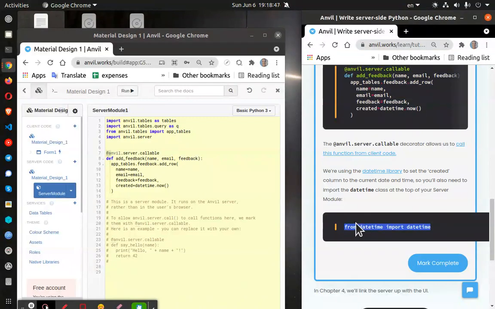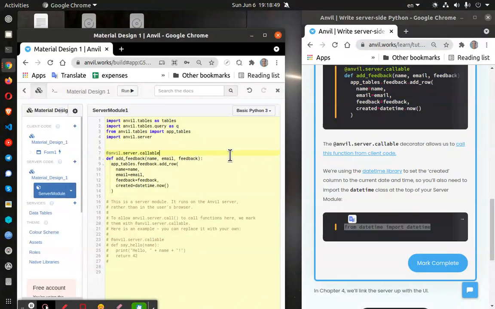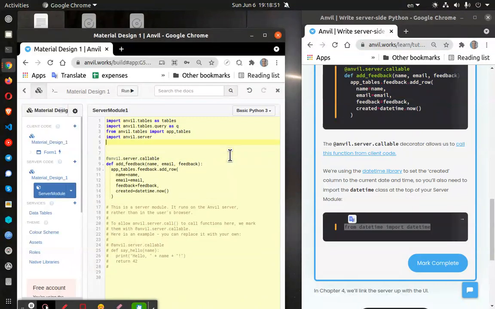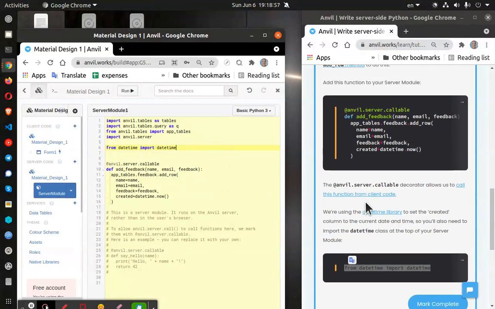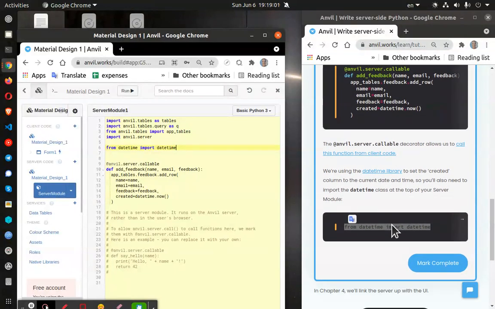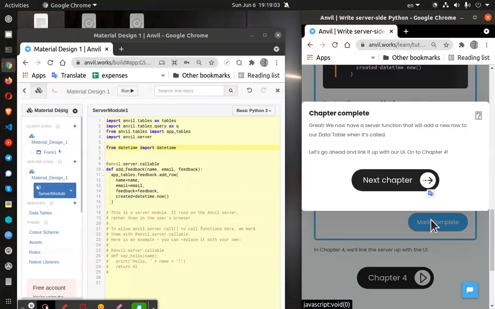So at the top, we're going to import: from datetime import datetime. We're using the datetime library to set the time. Okay, so I need to import the datetime class. All right, that should work. And this was relatively fast, so we'll go straight to the next chapter.